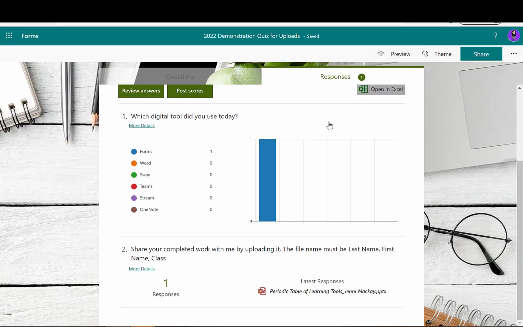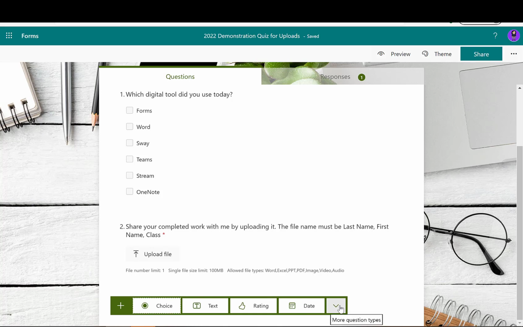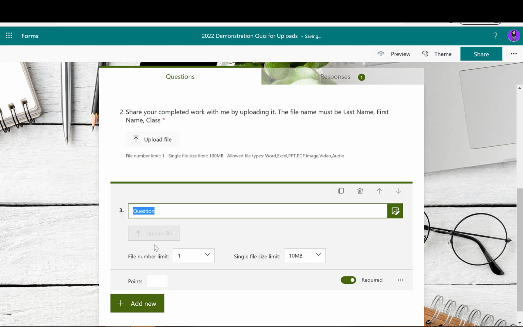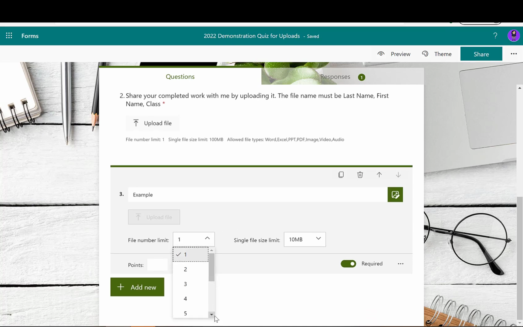If we go to questions, add new, and then go along to the end and select add more. And again, there's a section on DigiLearn that's about 6 minutes long that shows this a bit slower. Select file upload, type in your question, and all you're going to do is choose what the maximum number of files that can be sent to you are.